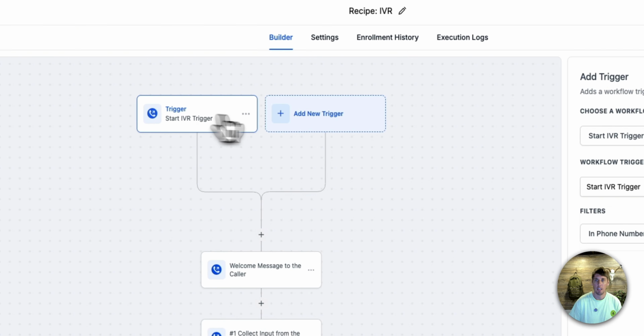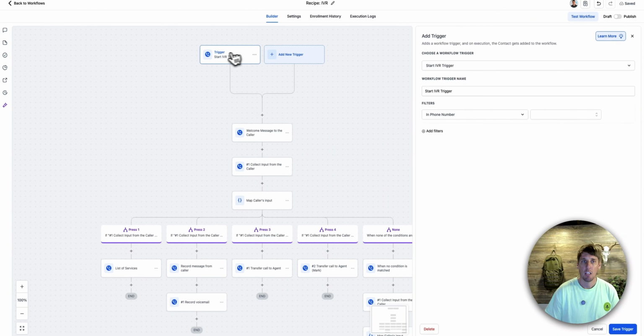So the trigger, what's going to flow is you put in your business number here. You will have to have a phone business number set up already in HighLevel here. That number, then it's going to put it into this workflow automation here.